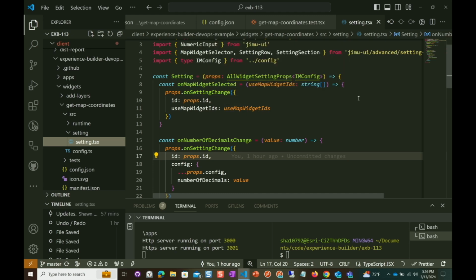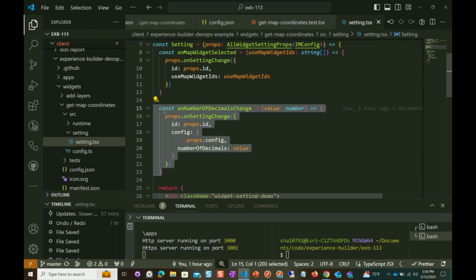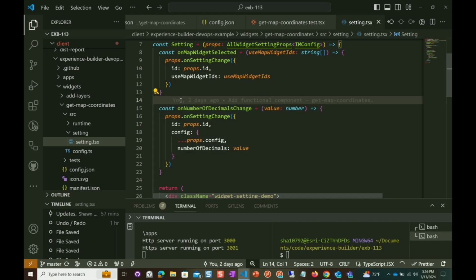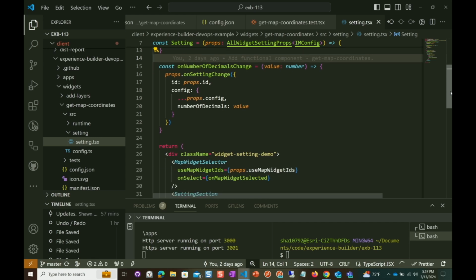So if we quickly look through this component here, we can see that we have a couple of callback functions. These are essentially functions that will be called when we change the number in our current number of decimals setting. And we also have an on-map widget selected callback. These are essentially just ways for us to define some function that we need to call whenever the settings change.